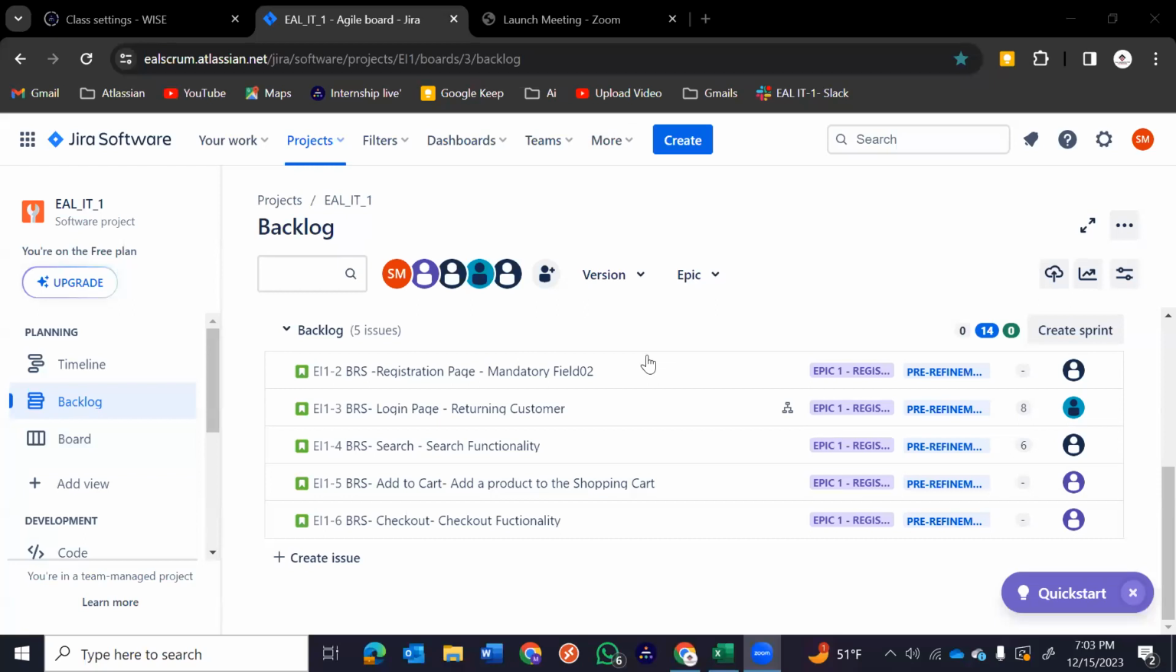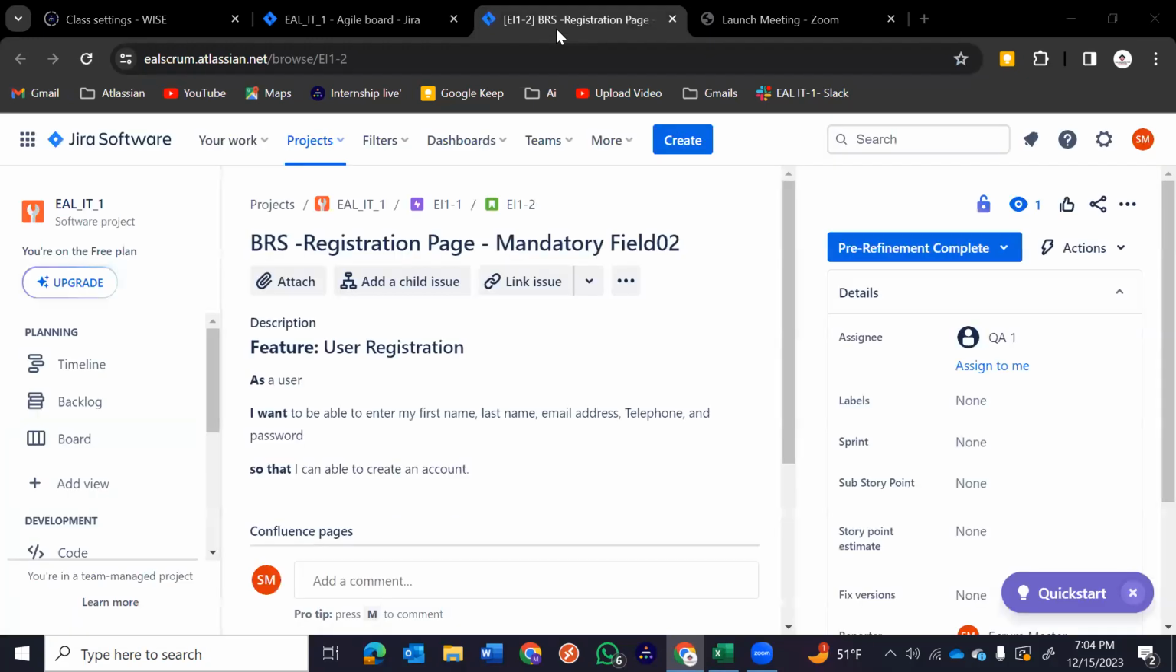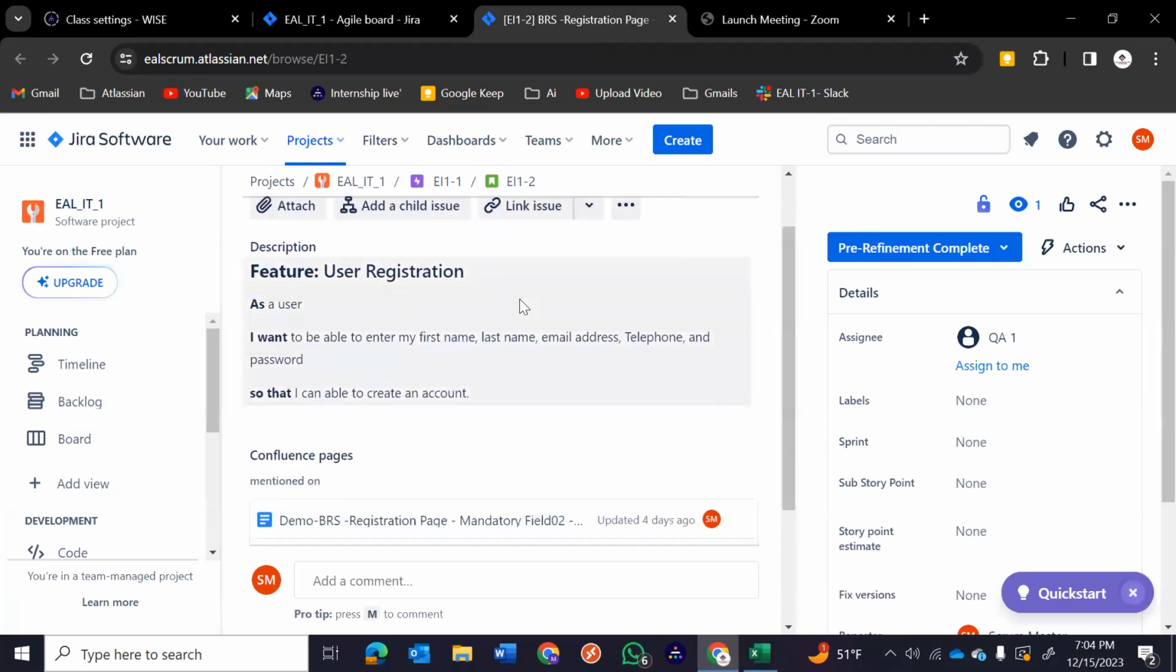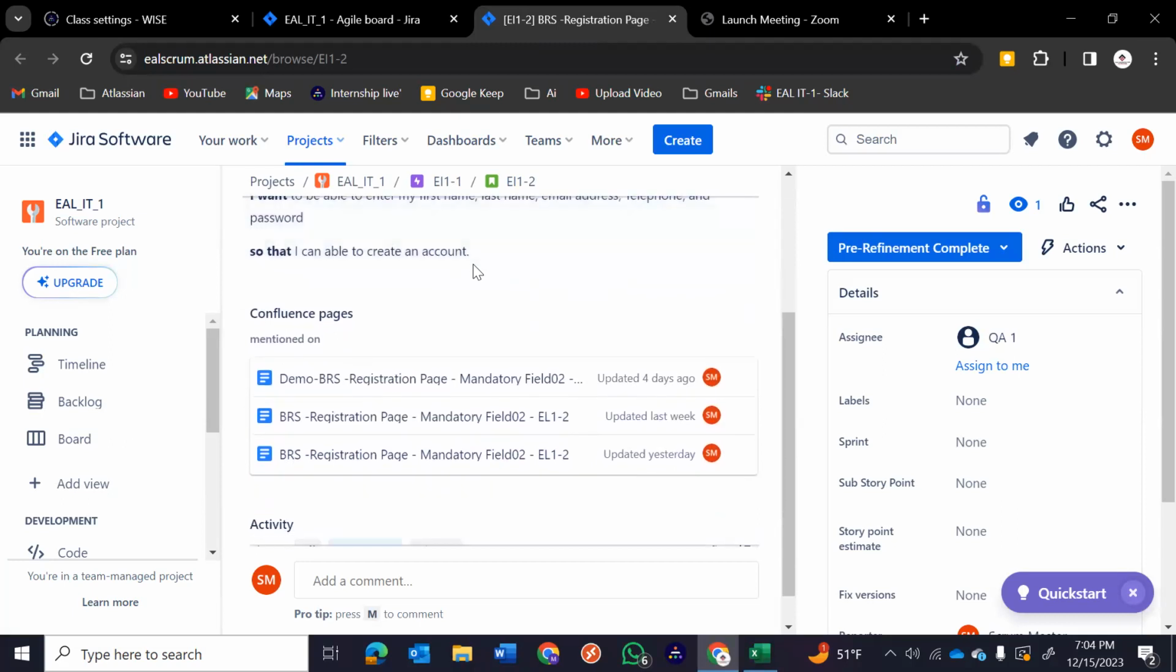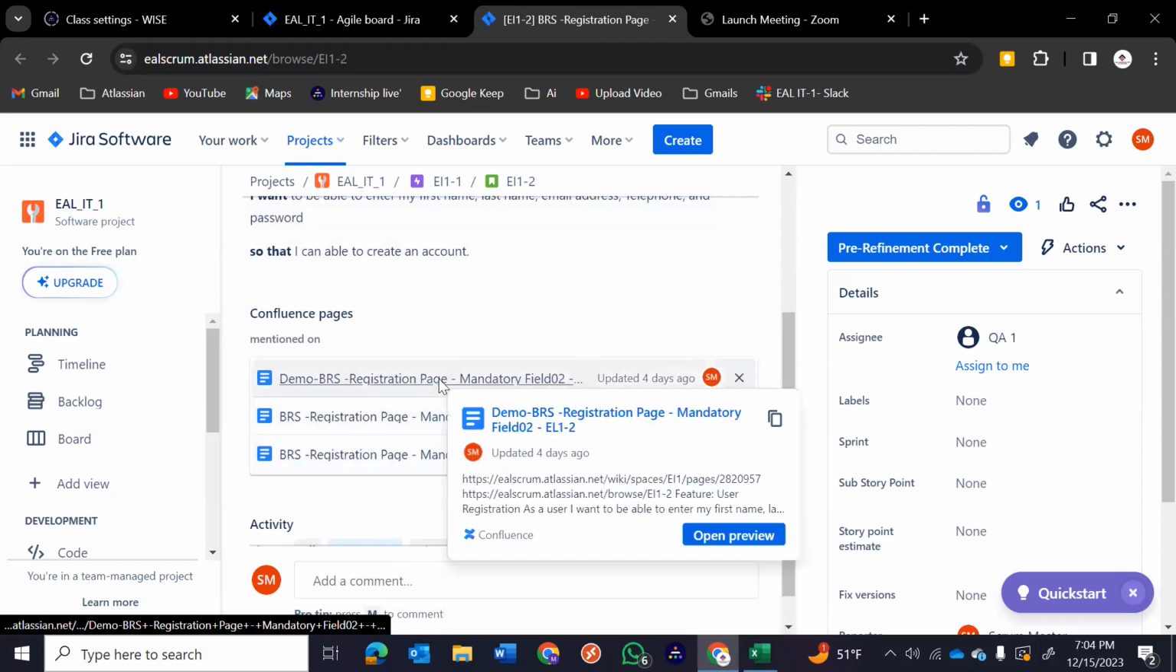Okay, so we will start with user story 1. I'm just expanding this one. For mandatory field 2: as a user, I want to be able to enter my first name, last name, and password so that I can create an account. These are the items that have been added. These are our Confluence pages regarding this story.